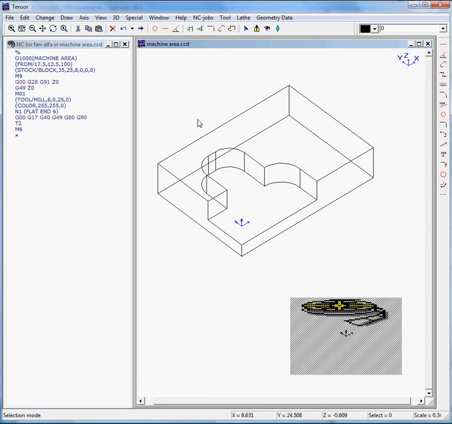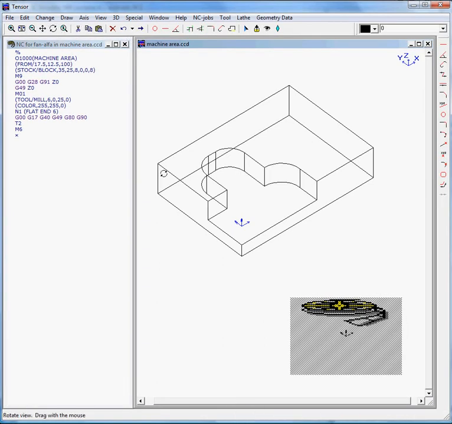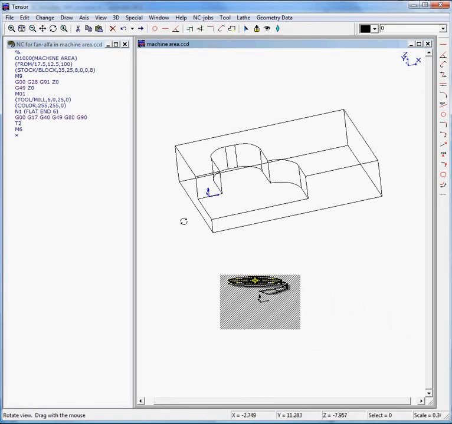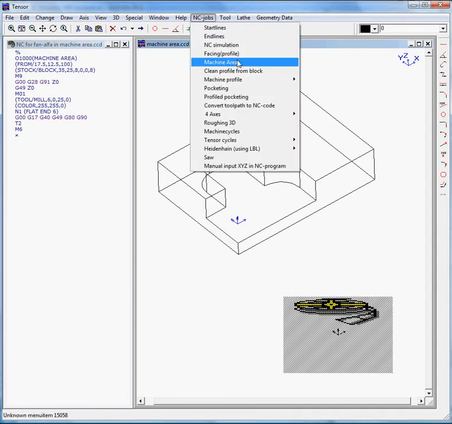Here you can see a part, and you can see that this part has to be machined out of the stock material. So what we can do is, on the left side we have our NC window, our start lines, and we already loaded a tool of 6 mil. So what is the best way to machine this?